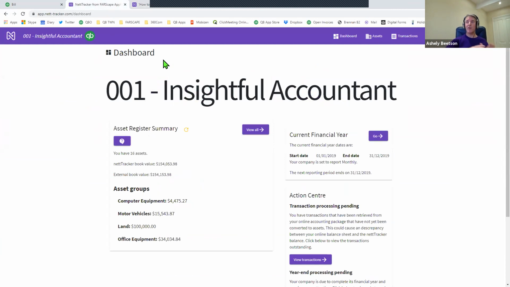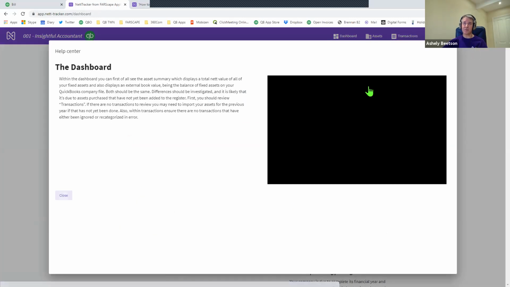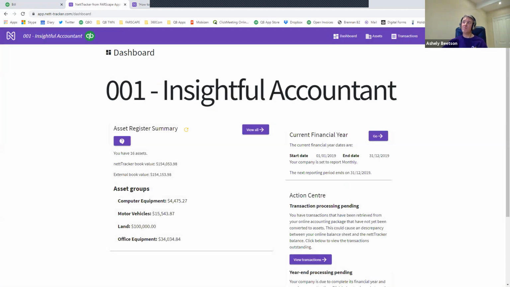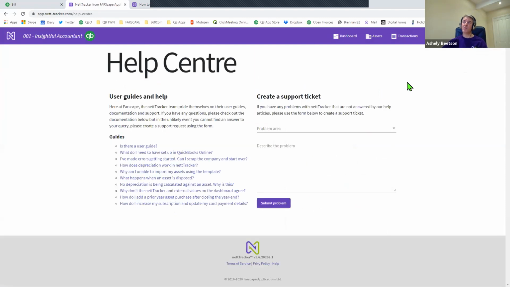If you're really stuck when you're using nettTracker, then you can always ask us for help. Within the help option, you can go to help with this page. If I click help with this page, it gives me some information about the page that I'm on, and there's also a little video guide linked with that. If I wanted more help, I can go to help and support, where you can raise a support ticket, and we try to be as responsive as we possibly can. We are working in different time zones, so just bear with us.